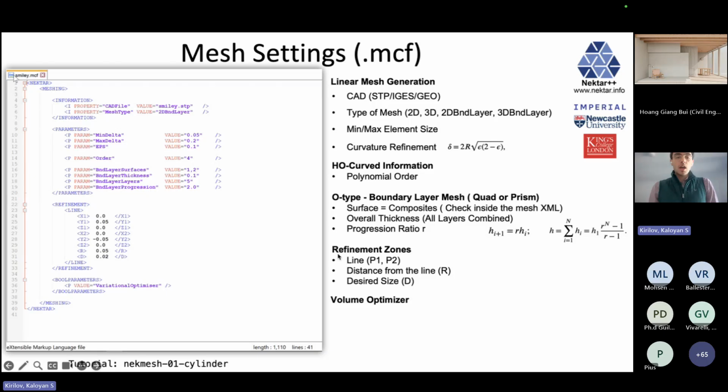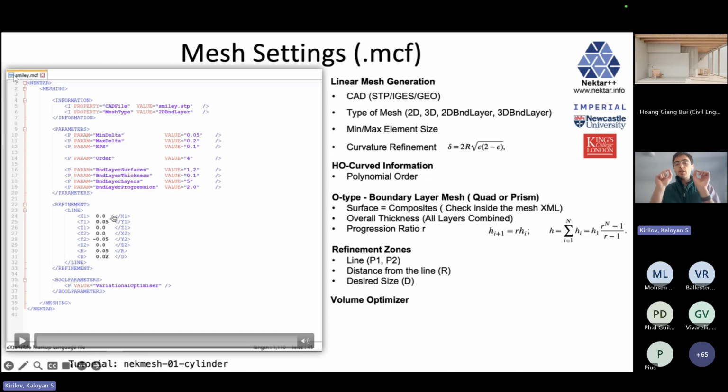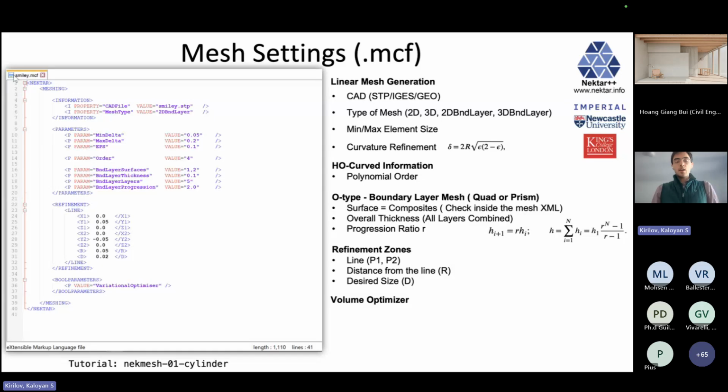And finally, we can also generate a refinement zone. How do we generate this refinement zone? We literally create a line, with the coordinates of this line. We have a radius out of it as a domain of dependence. And finally, of course, we have our desired mesh size in this particular region. This would generate the mesh.